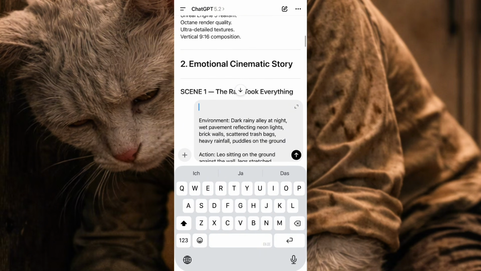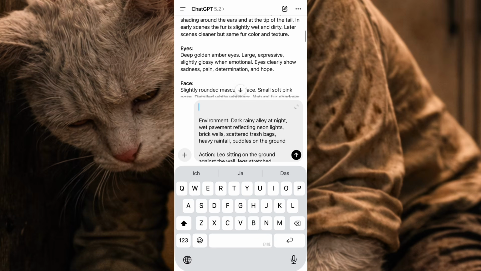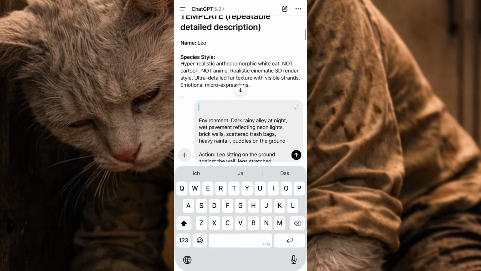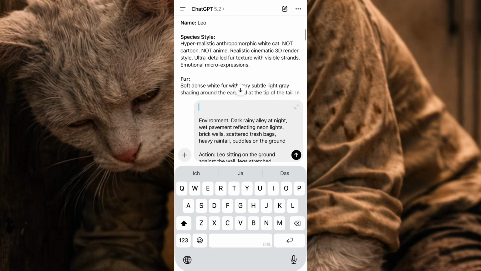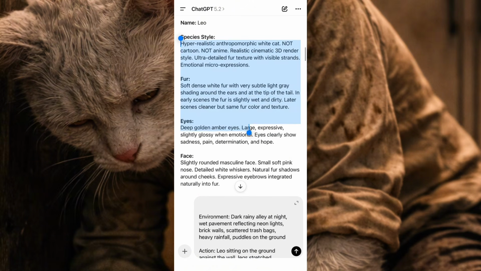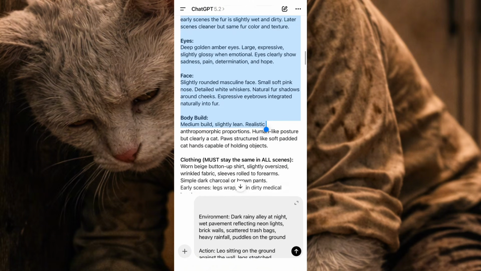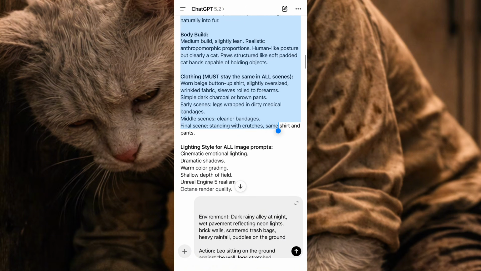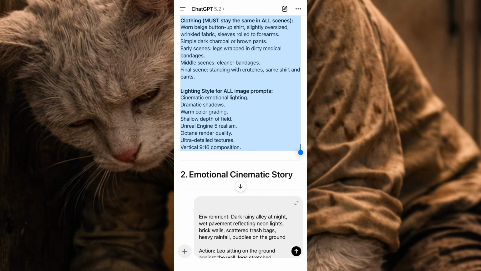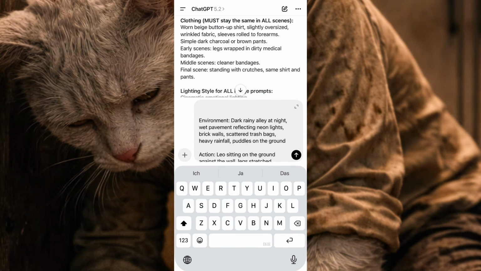Now, I'll come up here where they described Leo, which is the character consistency. This is it here. Then I'll copy. Hyper realistic, copy all of Leo's description. Everything about Leo, copy. There you go, okay? So I copied Leo's description and I put it in front of this prompt. A lot of you might get confused. Do not. We are going slow. I'll put it in front of the prompt.